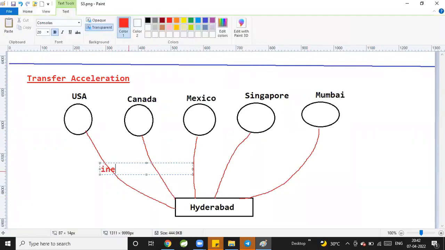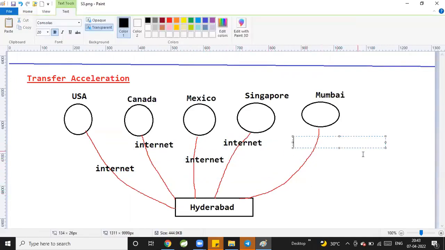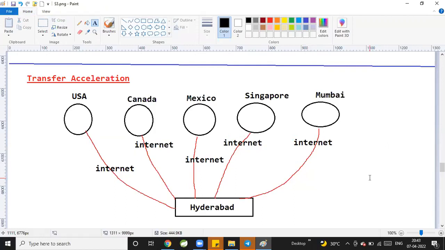In order to do this, do I need an internet connection to upload this data? Is internet required for all these regions or not? I have to connect to the internet, then only I can perform these operations. I'm sitting in Hyderabad and I'm uploading the data to buckets which are available in multiple regions.